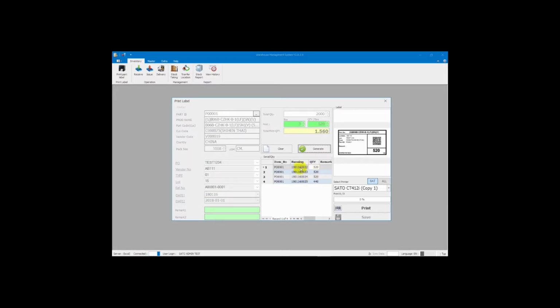So if everything on the preview is okay, you can start to print it out or to save it, whatever you want. And then this is all about the print label function.